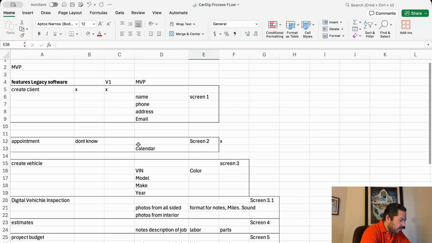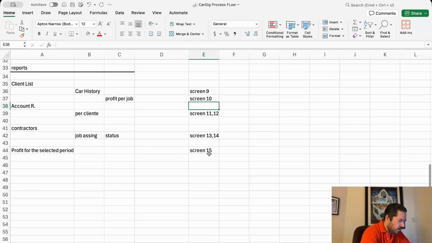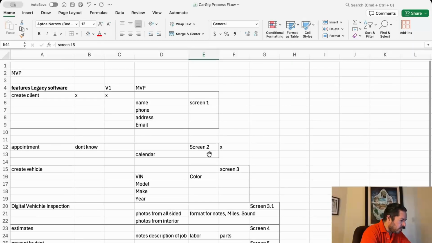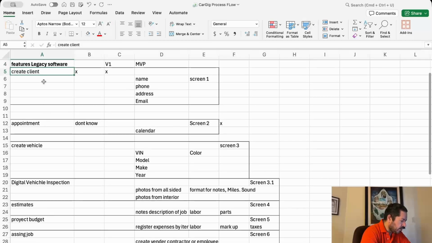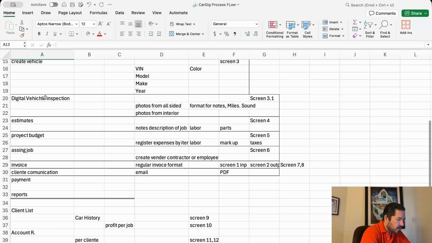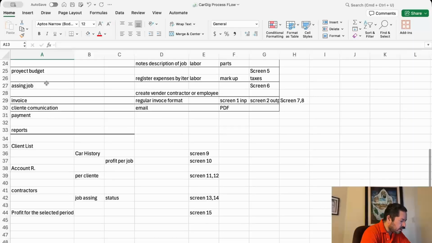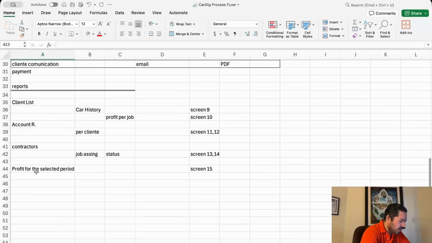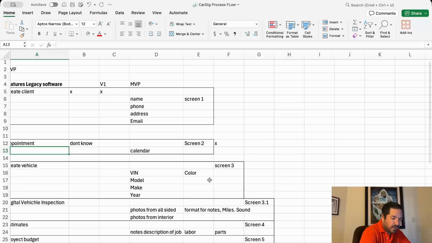And yesterday I was doing the MVP, and we defined about 15 screens and a basic feature of what each screen was going to do. Which basically is create client, appointments. Well, appointments is not going to be done, that's out of the scope. Create vehicle, digital vehicle inspection, estimates, and all the things that are listed here. That's 15 screens. So from here, that is like the basic outline.